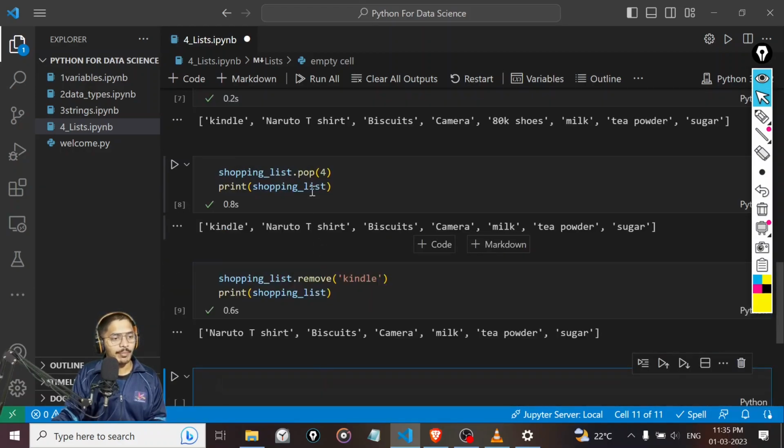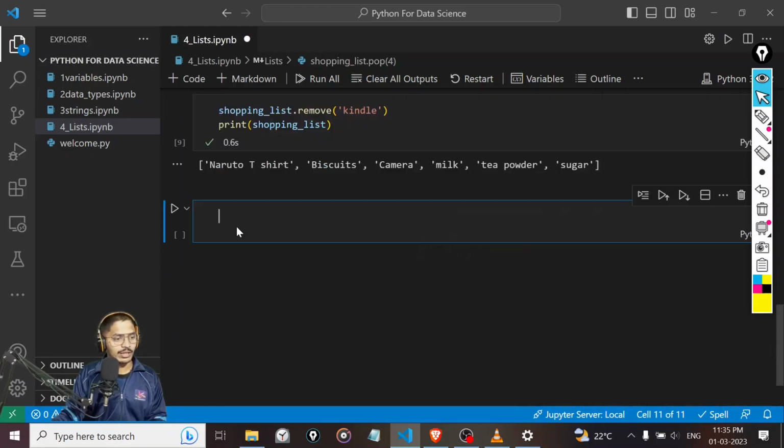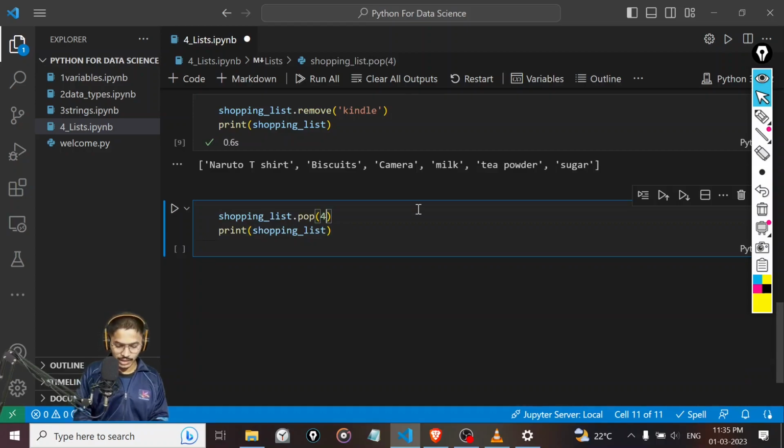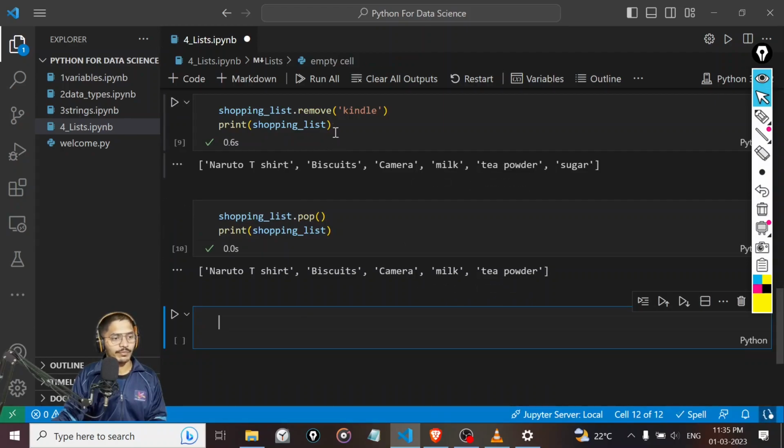And what will happen if we don't give anything in the pop method? Let's see that. When we don't give any value inside, it automatically removes the last element. When we run this, it is going to remove sugar from our list. Let's see. It has removed sugar. Let's see what happens with remove.